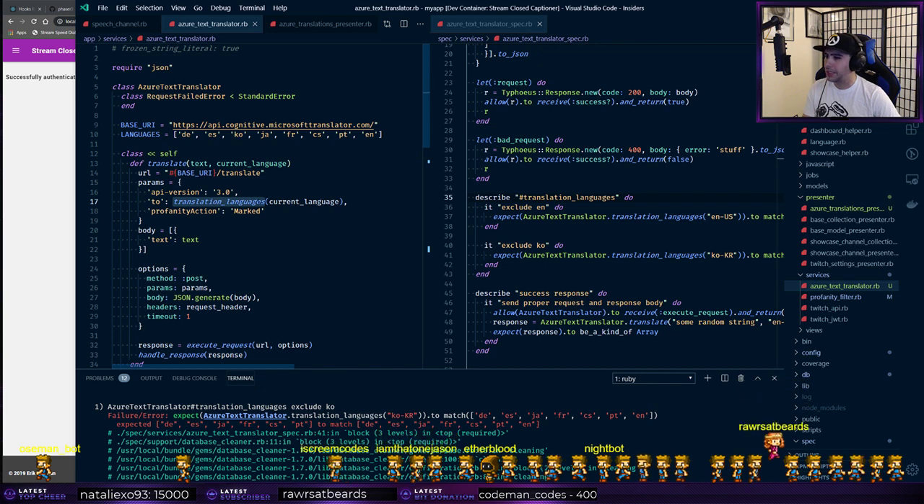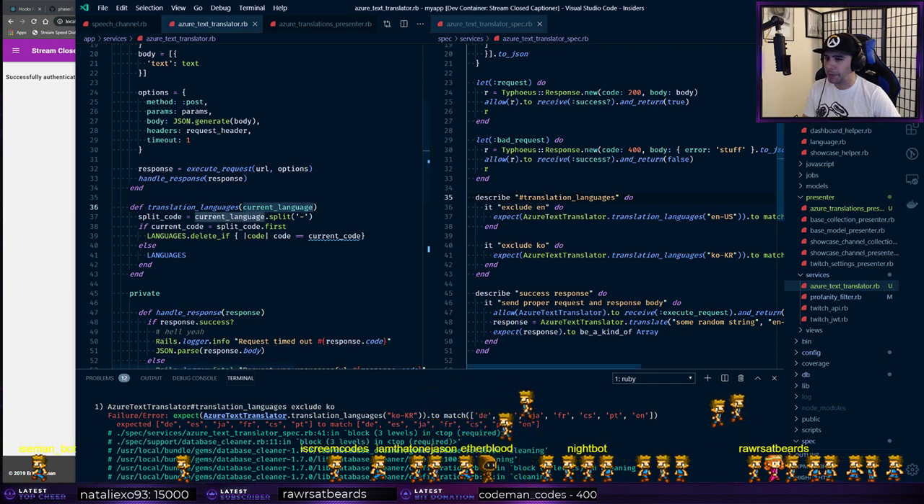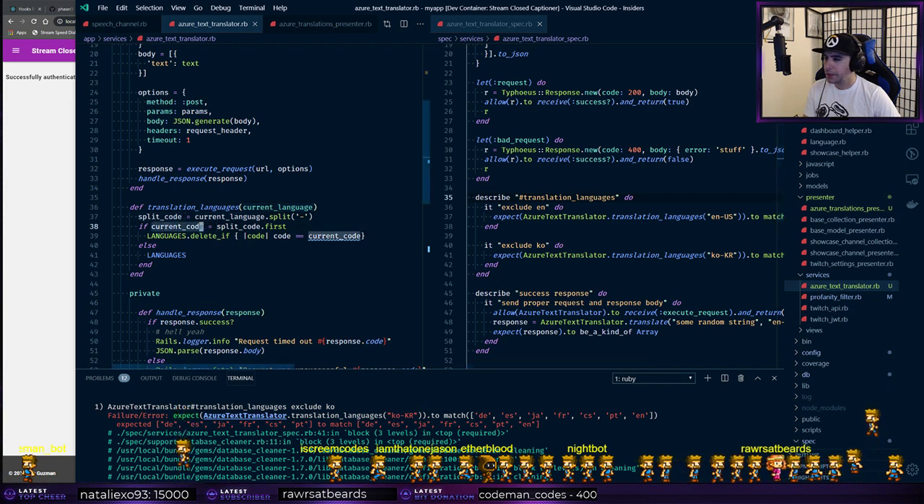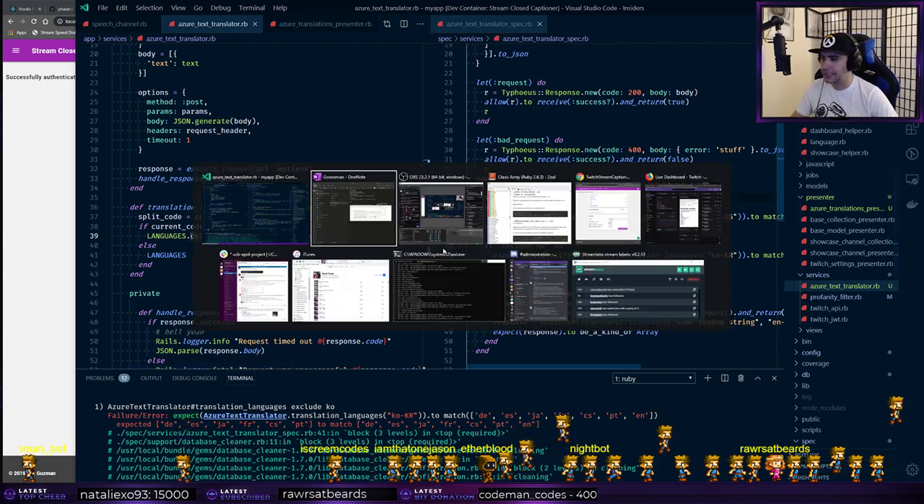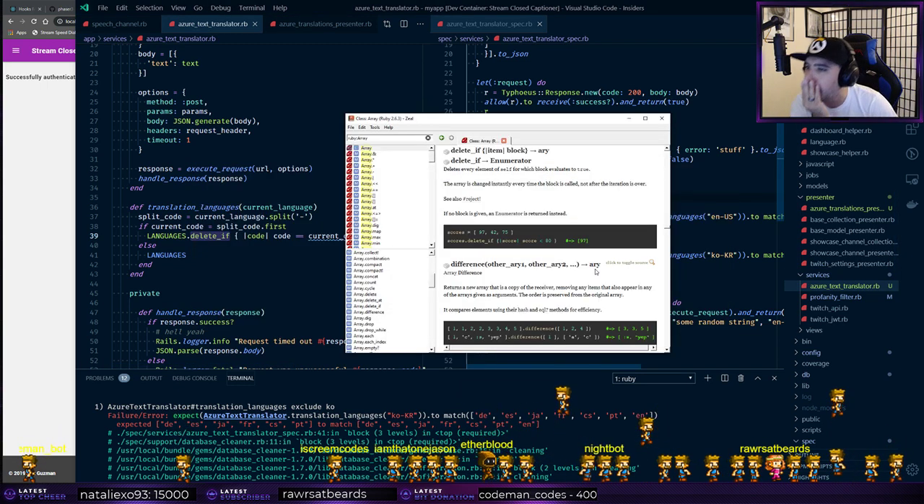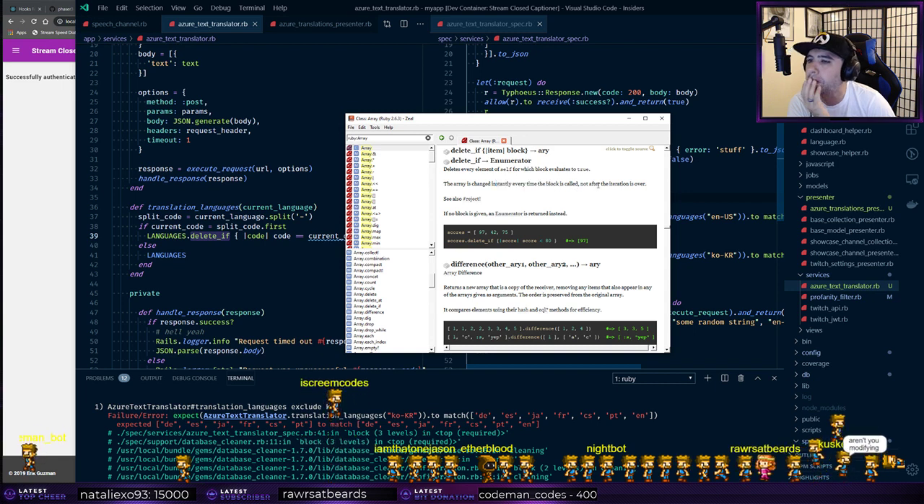See, so the translation languages method takes in the current language, splits it by the dash, takes that first part of the code, which would be KO, iterates through the languages. Oh, this is permanently deleting. This is a side effect, I think. Yeah. Let's see, delete if changes the array instantly every time the block is called.